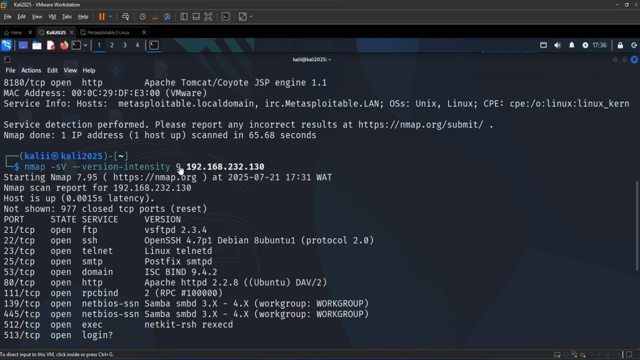If you set it to level 9, it will take more time to scan. So on average, the default level is okay, because most of the time this level is not needed in an Nmap scan.